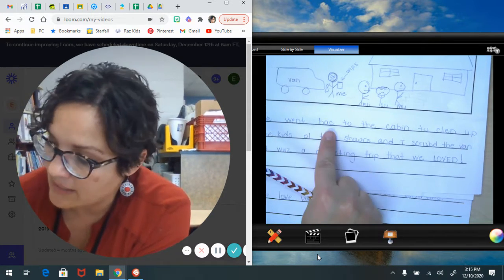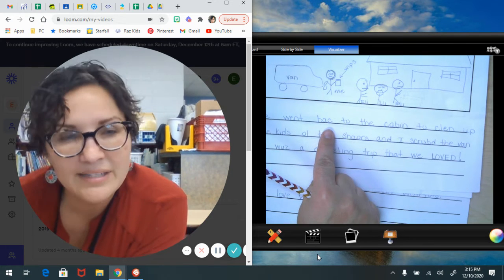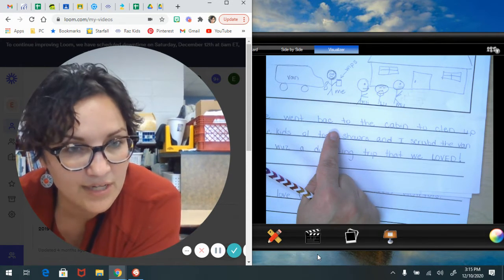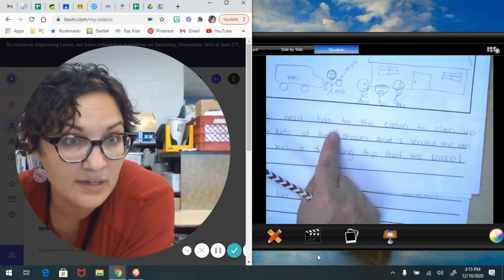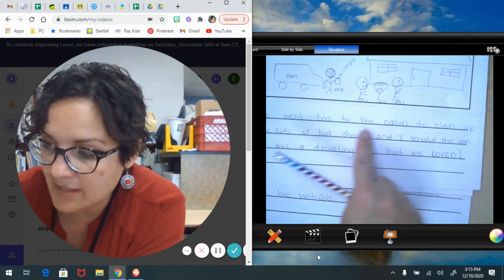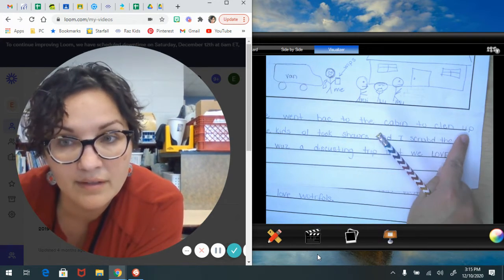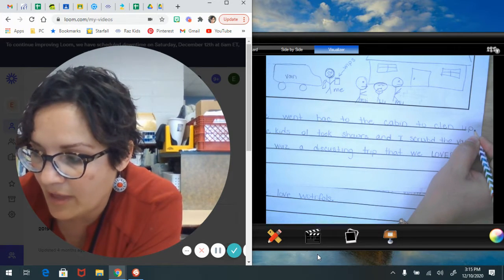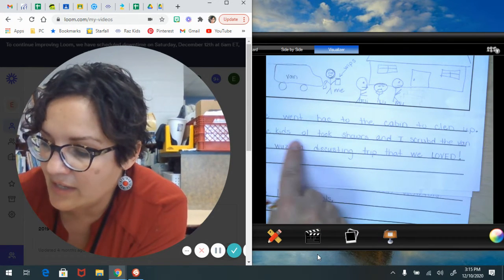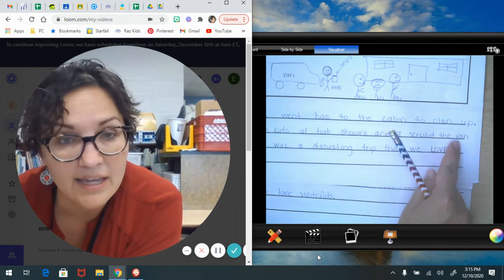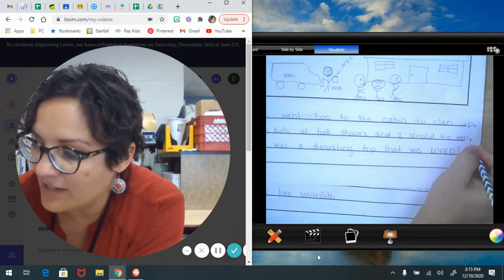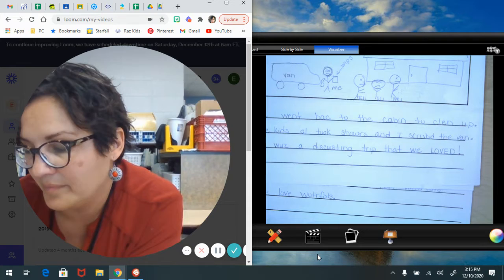And I like my spaces, but I notice I need some more ending marks because every time you're done with a thought, you need a period. We went back to the cabin to clean up, and I need an ending mark. I'm done with that thought. The kids all took showers and I scrubbed the van, and I need another ending mark. I'm done with that thought.